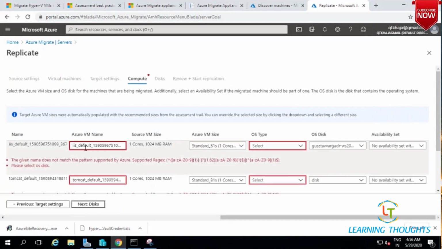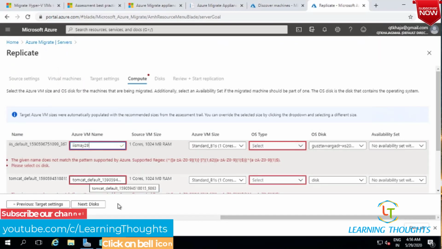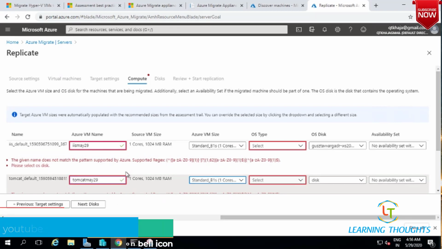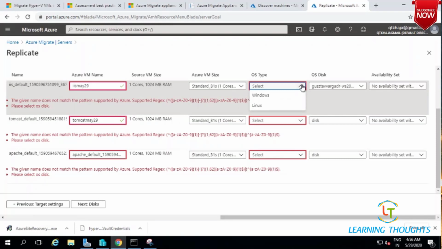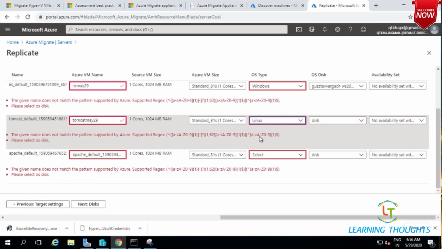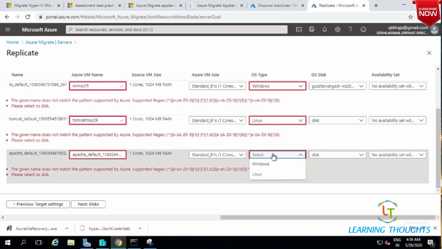It tells me that this pattern is not working out. So just give IAS; you're not supposed to use underscores. You can call it IAS May 29, and I'll go with Tomcat May 29. And then, what is your OS type? IAS is Windows. This is a Linux machine, and this is also a Linux machine. And here I'll give the name as May 29.